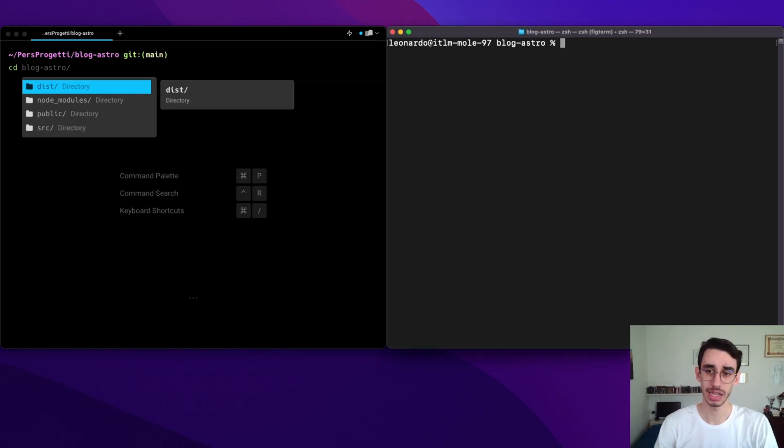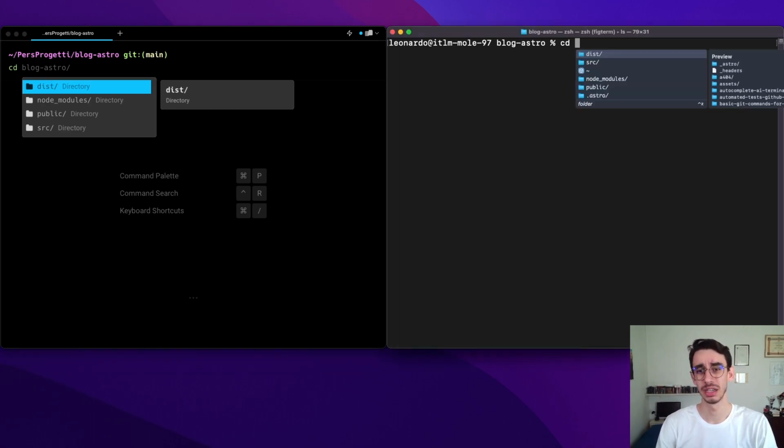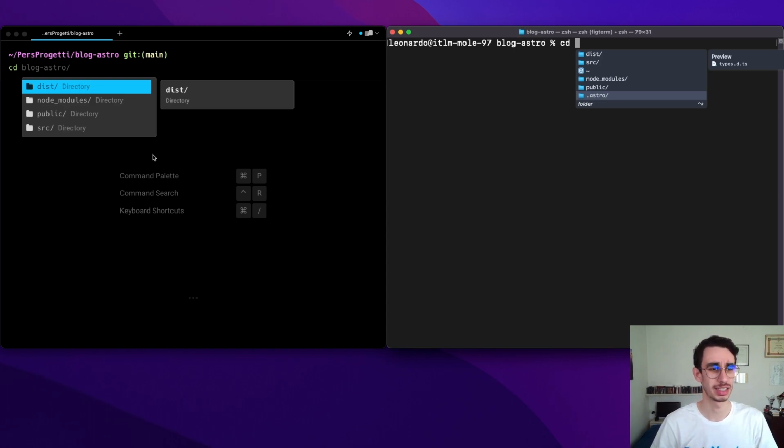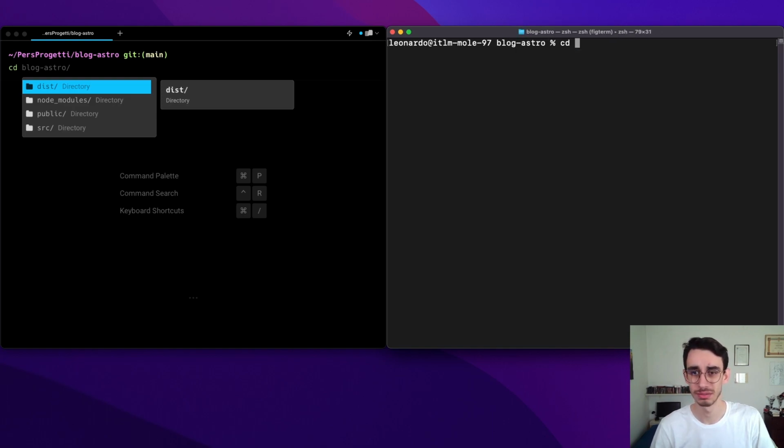On Fig, I can type cd and after hitting space, it will already open this window here where I can see all the folders and the subfolders they contain. A difference I just noticed is that Warp didn't show me the hidden folders, while Fig actually does. And it's also doing this thing here, I don't know what it is.